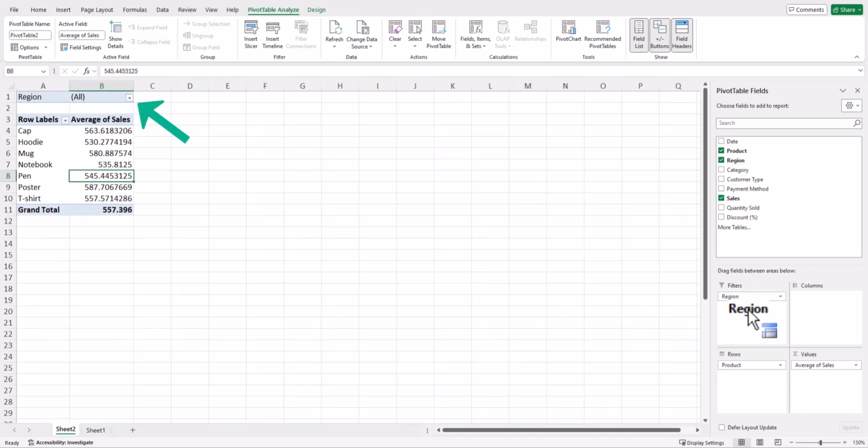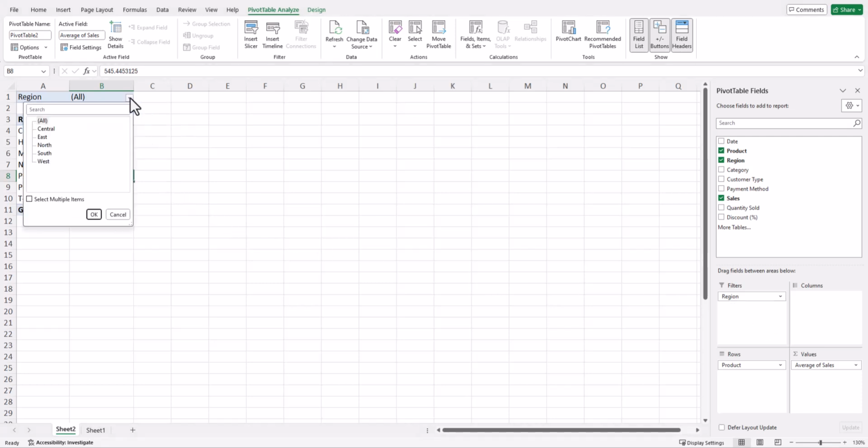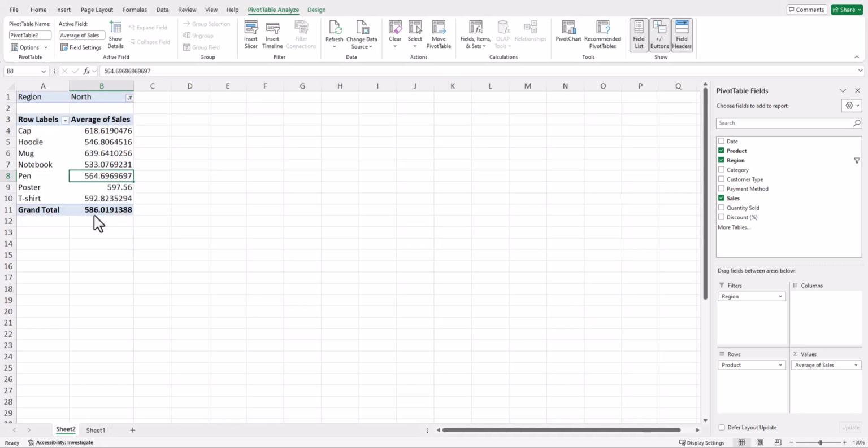Once you do this, a filter drop-down will appear just above your pivot table. Click on this drop-down, and you'll see a list of all the regions. You can select a single region, such as North, or even multiple regions by checking their boxes. Then click OK to filter data based on only the selected region or regions.